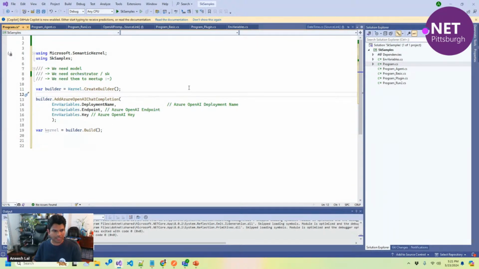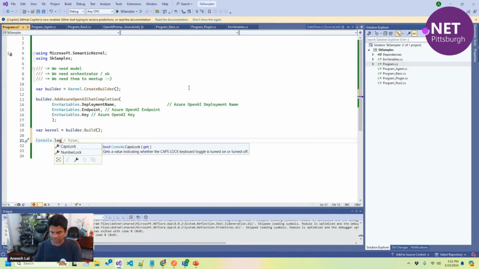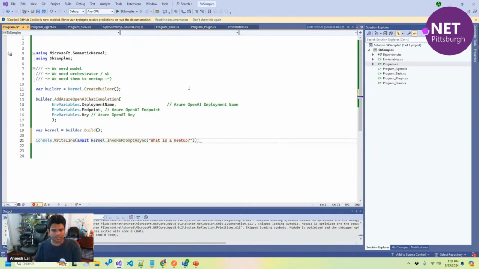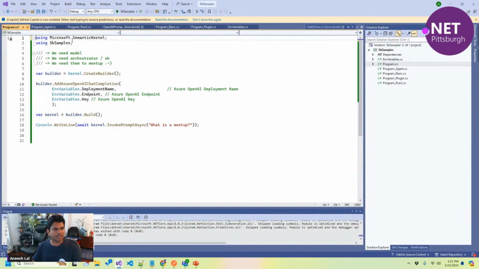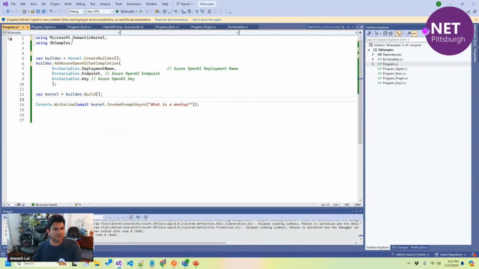So now let's test something out, right? Let's just talk to the model. Console. Oh, I have been writing too much JavaScript lately. Console write line. Okay, this is a good statement. What is a meetup? Today we are having a meetup. So let's ask this question and then print that to the console, and see what it says, right? Let's run the sample.